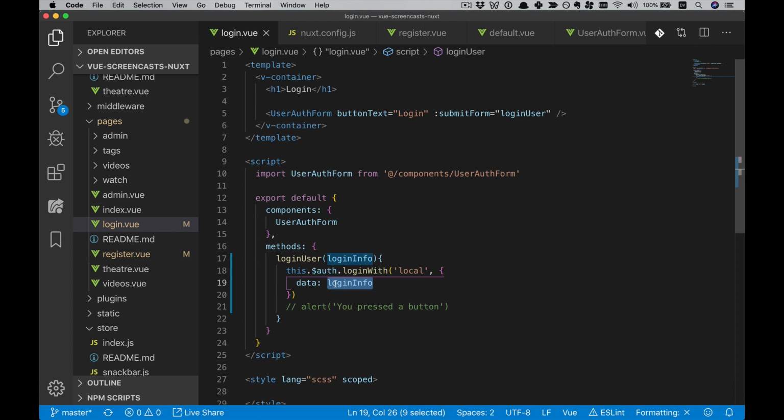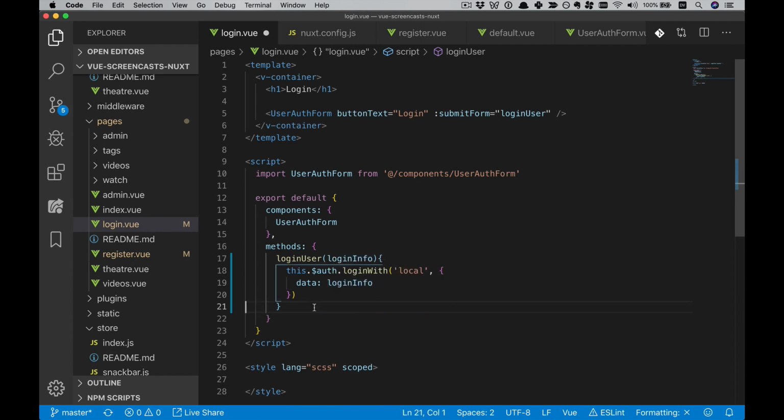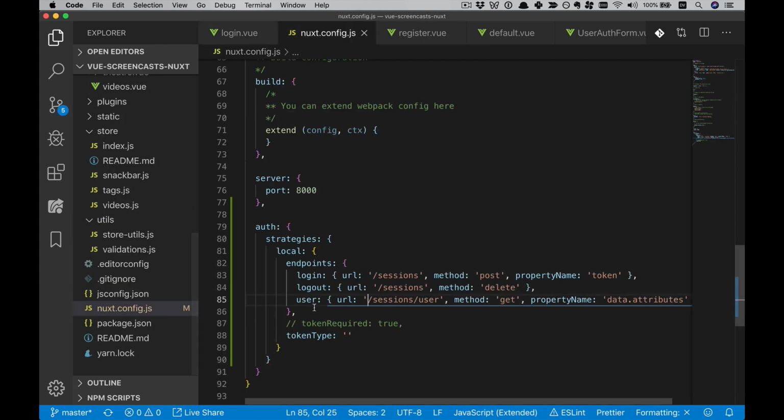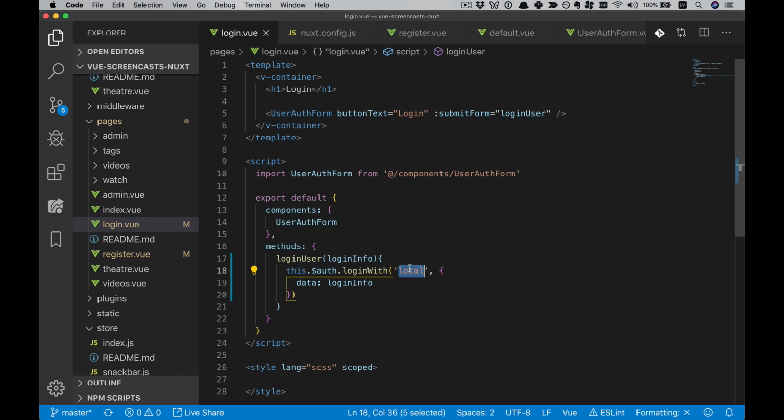and we feed it in email and password. You can also feed it in username and password or whatever login info you want. And then to get that to work, we'll need to set our endpoints in nuxt.config. So under auth, you have the strategies hash, and we've set local, which matches the name of the strategy here.